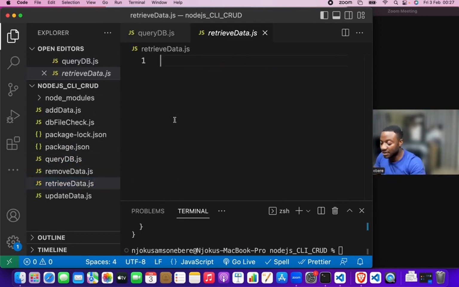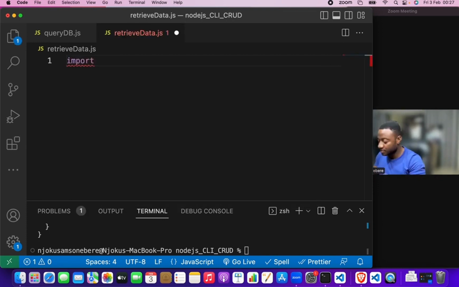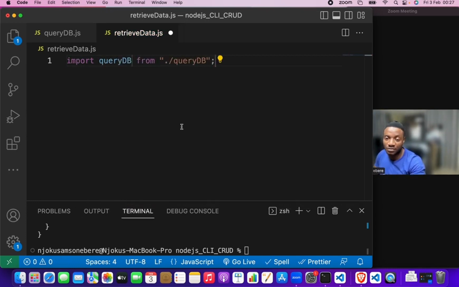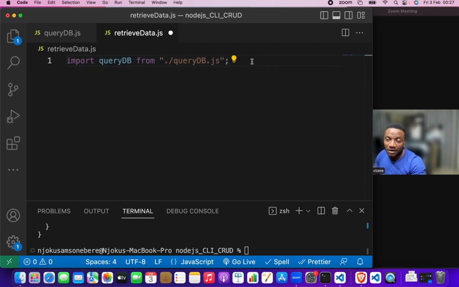So just the same way that we imported the fs module, we'll also import the function, that's the queryDb function, from the queryDb.js file. So let's do that. Import queryDb, right, from this. Make sure it has the extension .js here. All right. And all we need to do is just call the function queryDb here and close that bracket.